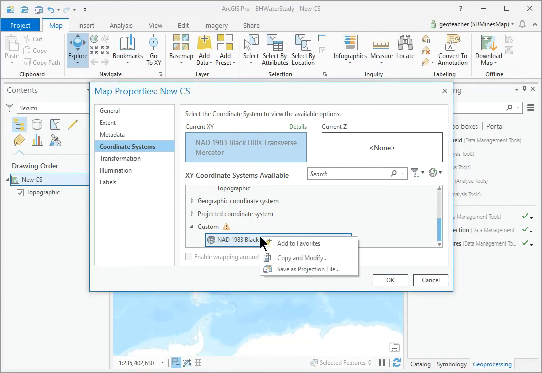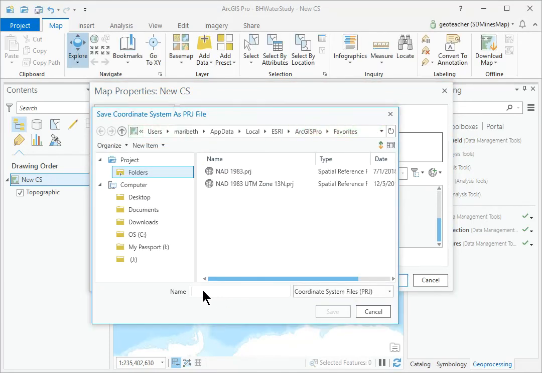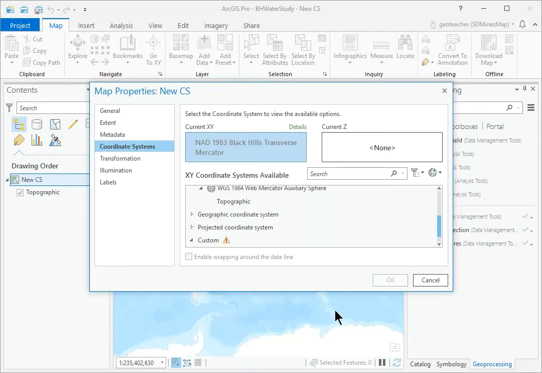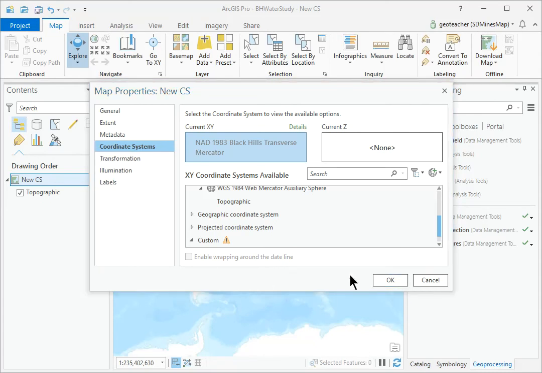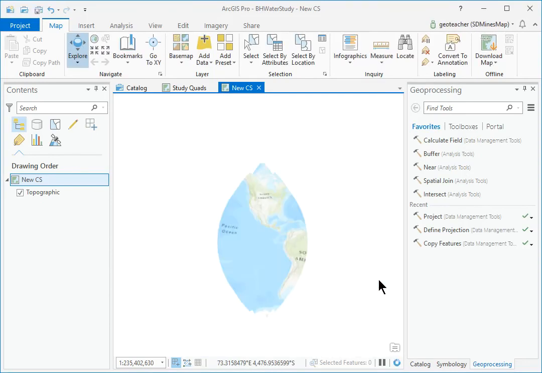Right-click the new coordinate system and choose Save as Projection File. Type NAD 1983 Black Hills Transverse Mercator for the file name. Note the folder it will be saved to, and then click Save. Click OK to accept the new coordinate system for the map.